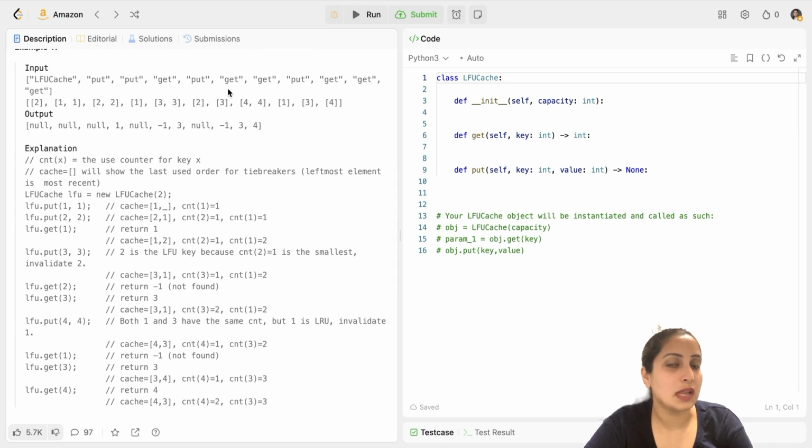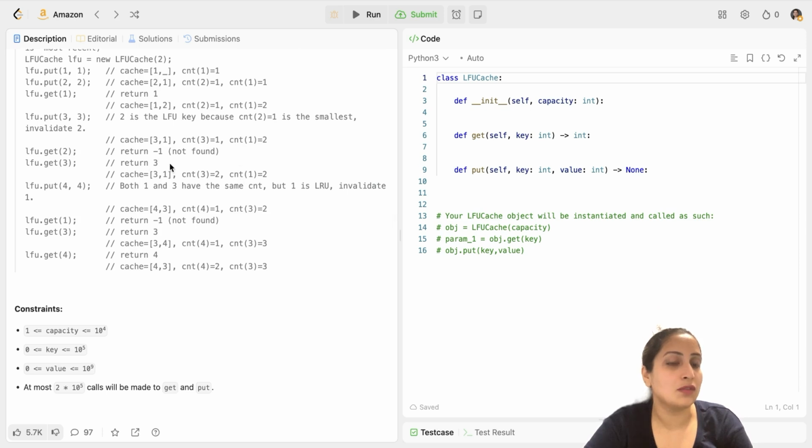Now the next operation is LFU dot get 3. You have to return the value for 3, and the count of 3 would be 2 because there is a get operation also happening here, and count of 1 would be 2. Now the next thing is LFU dot put 4, 4.